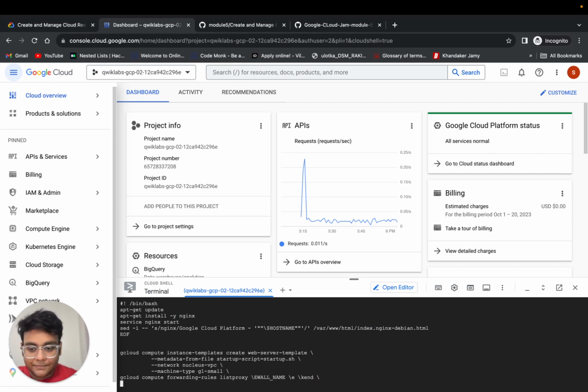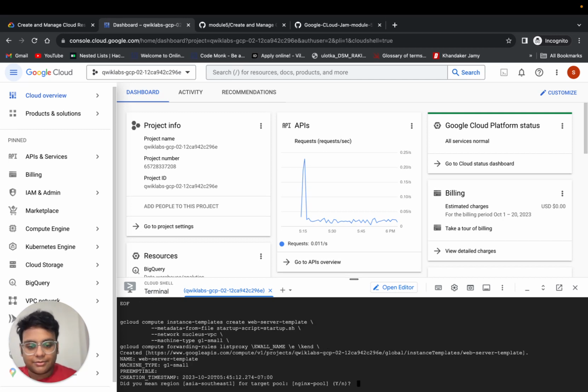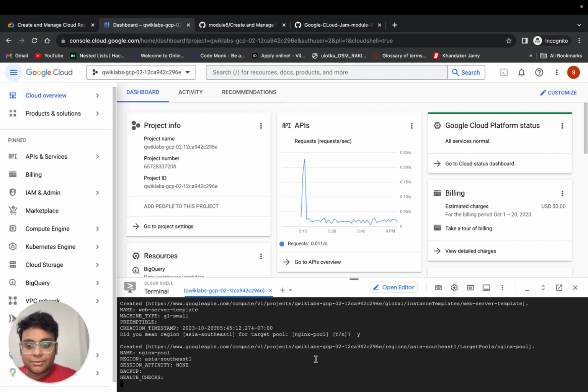This will take time again, like 2, 3, 4 minutes, not more than that. So we'll just wait for it to run. Before that, it would ask, did you mean region? So just click Y. Although our region is different, this doesn't matter. You can click Y. This will again take time to run. We'll just wait for it, and again that would give us what we need.